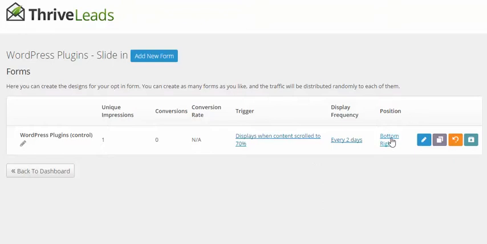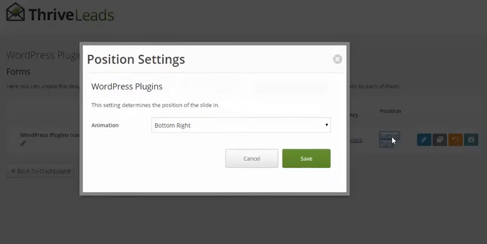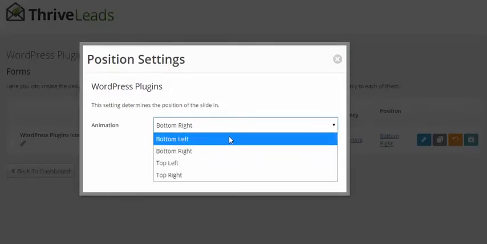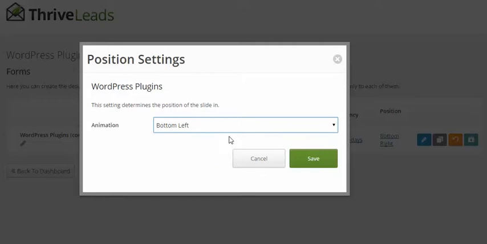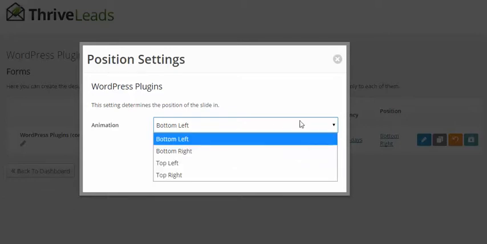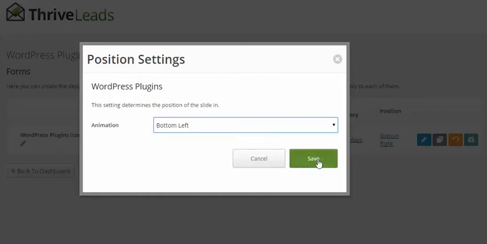I can position it bottom right, or I'm actually going to say bottom left. I'm going to assume people read left to right, and if I have it on the right, I'm going to disrupt the reading experience more than I'm potentially comfortable with. You can also have it top left, top right, but I'm going to go with the bottom left, and I'm going to save that.